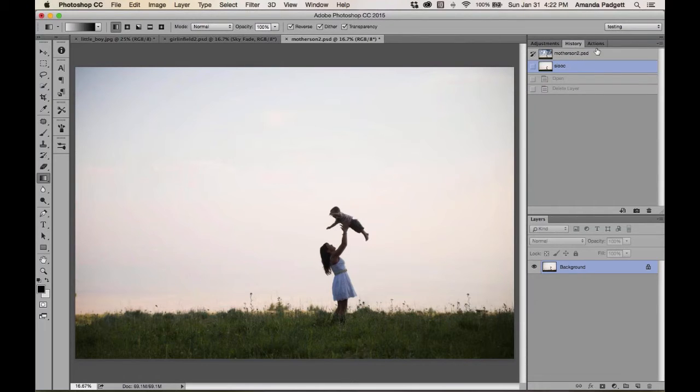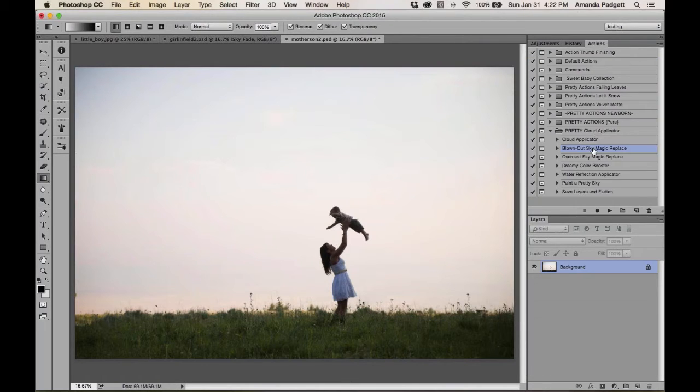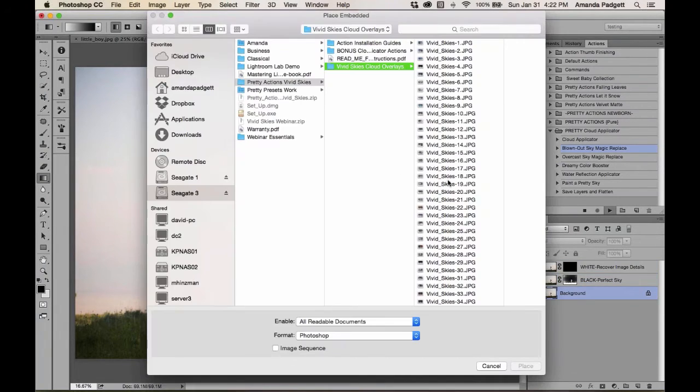All right, so I'm going to come up and play this action again. Okay, so I'm just going to do the blown out. I like that one. It works well. And so I'm going to do this image two different ways. The original way and then with the action and then the original way. So I'm going to click blown out skies. Okay, and then I just navigate to find one that I want.